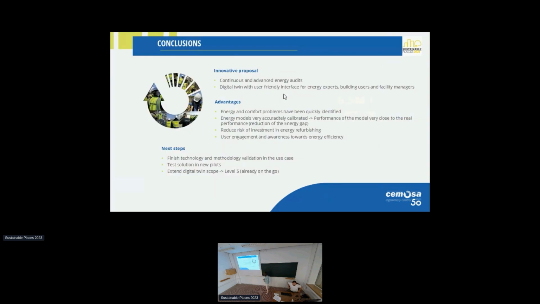So, as a conclusion, we propose an energy digital twin suitable for what we call continuous and advanced energy audit. Because of this continuous energy audit, we are keeping our model very well calibrated all the time. And we have identified, since the very beginning, advantages regarding the operation of the building. We have identified some bad behavior, some malfunctioning of the equipment. And as I say, the energy models are very accurate, so the estimation and the simulation are very similar to the reality. So we reduce the energy gap.